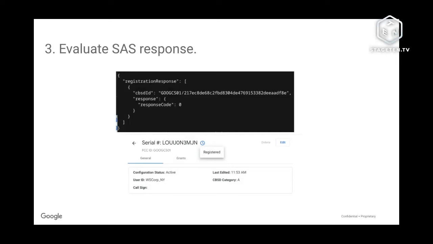Each network call to the SAS has a slightly different structure. And the registration response includes the CBSD ID, which is generated by our SAS, and a response code, 0, which indicates success. And you'll notice that I included a screenshot of what happens in the test SAS portal after I get the successful registration response. My device is now marked as registered, and the configuration status is active.